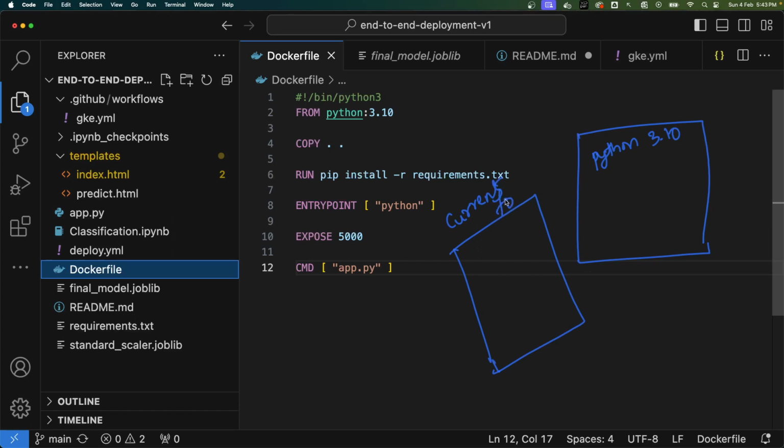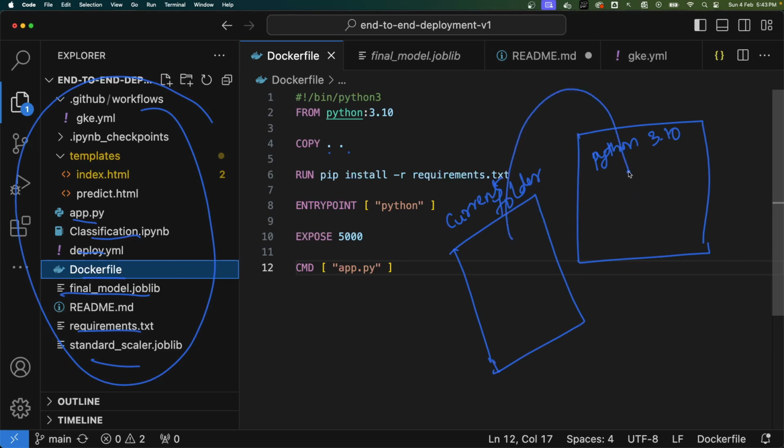In my current folder, I have various files: my app file, classification deploy, Docker file, model file, requirements. I have all the files. So when I say COPY . ., it will copy all the files in my current working directory to the virtual environment. Whatever files I've got, it will copy over here inside this virtual environment, so it can execute those commands.